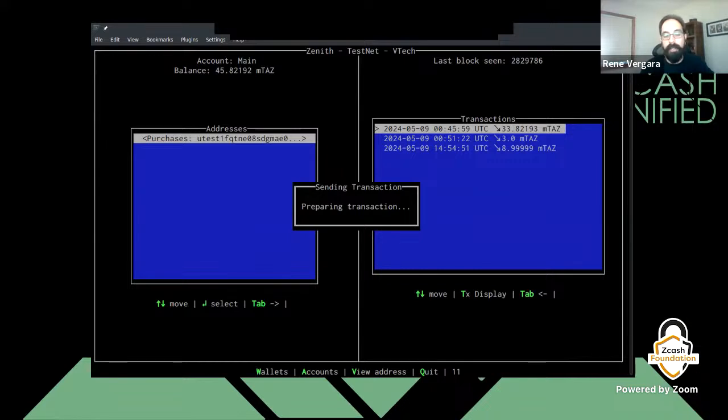And now the app will go ahead and start doing the heavy lifting of the cryptography for that transaction. So while we wait a couple of minutes for the transaction to be sent and mined, I was going to go through some of the questions that we've received so far. There were some that we had in advance.